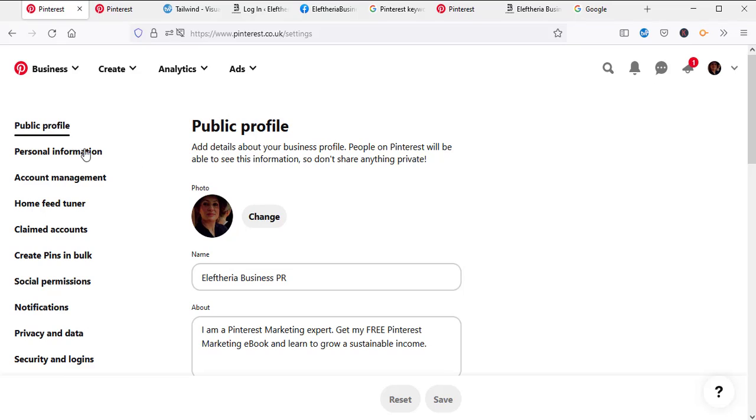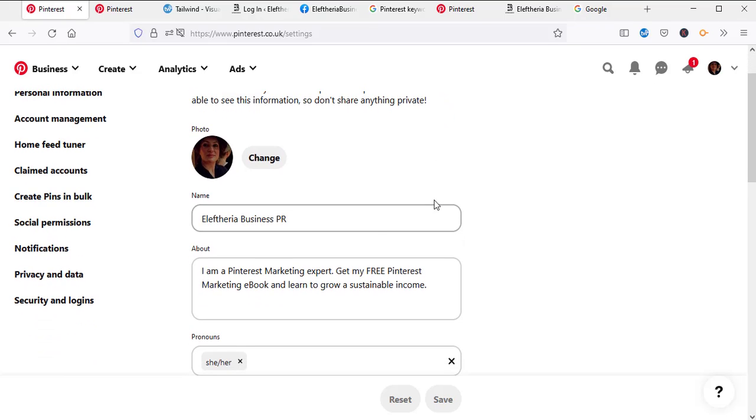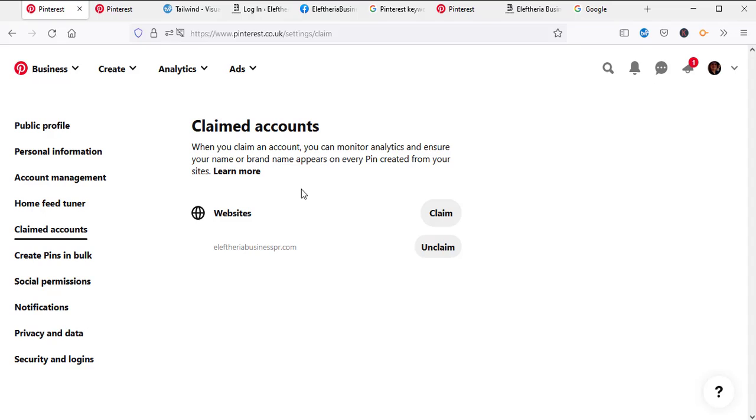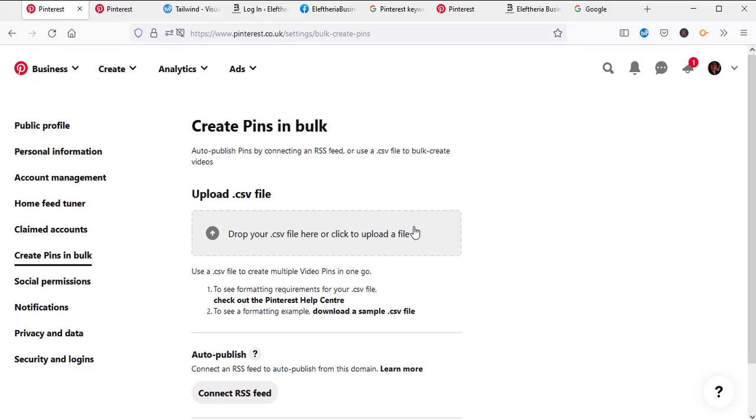Then we have personal information and account management. We're not going to look at that because they're all personal details. It's not really something that you need to know. Home feed, we don't need that at present. And we go to claimed accounts. Here you have the website that I have claimed and what pins are created. It's as simple as that. This is something you need to know if you have claimed your website correctly.